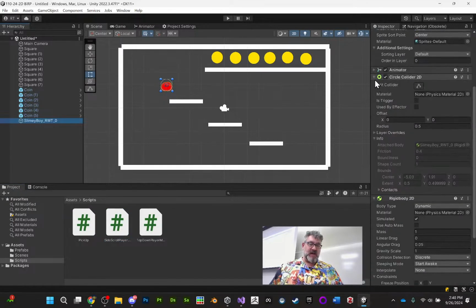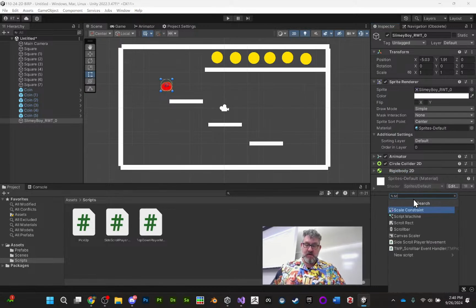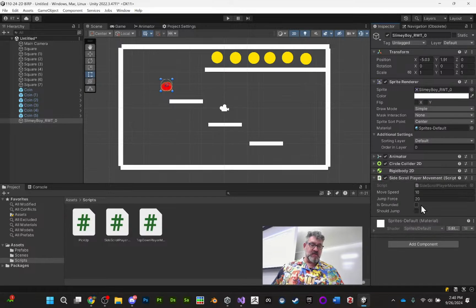All right, we got our new slimy boy. He's got these colliders on him, and he's got the rigid body on him. He just needs that script. So I'm going to search for scroll, and that's going to give me my side scroll player movement that I just created. See, I can change his move speed. I can change his jump force.